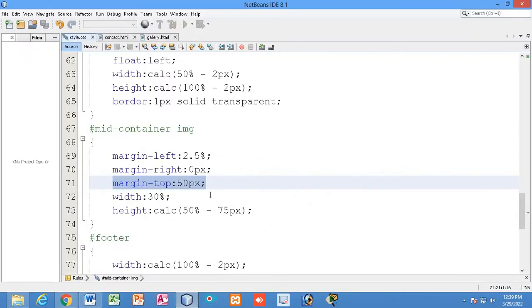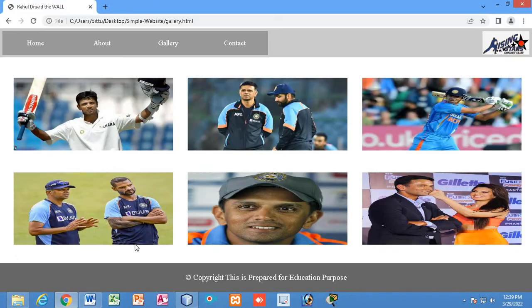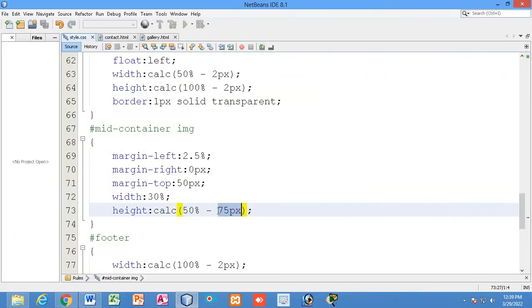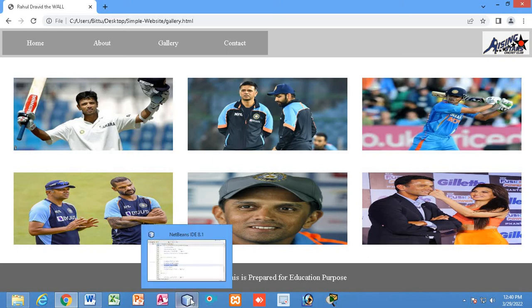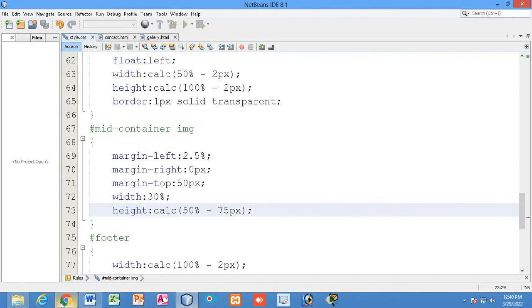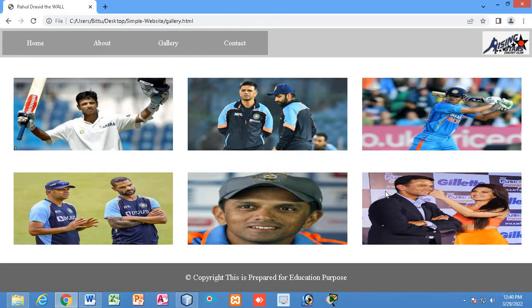That means if we divide 150 px by 2 images, the result is 75 px. So that is why I have deducted 75 px. Because there will be 50 px of margin here, 50 px of margin here, and another 50 px will be left for this one. So total 150 px, divided by only 2 images. That is why I have deducted 75 px from this 50%. So this is how I have calculated, and this is correct. We are done with the image.